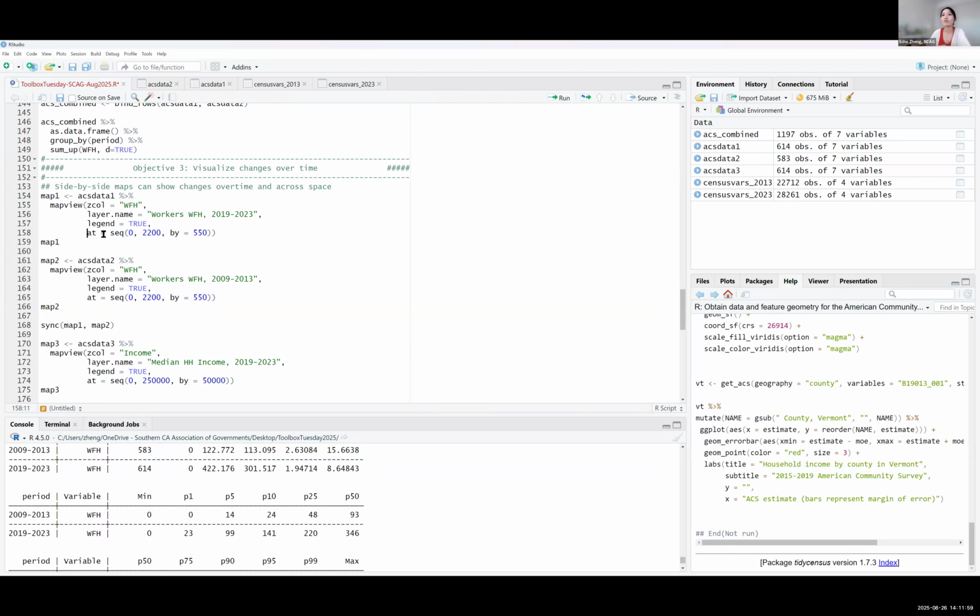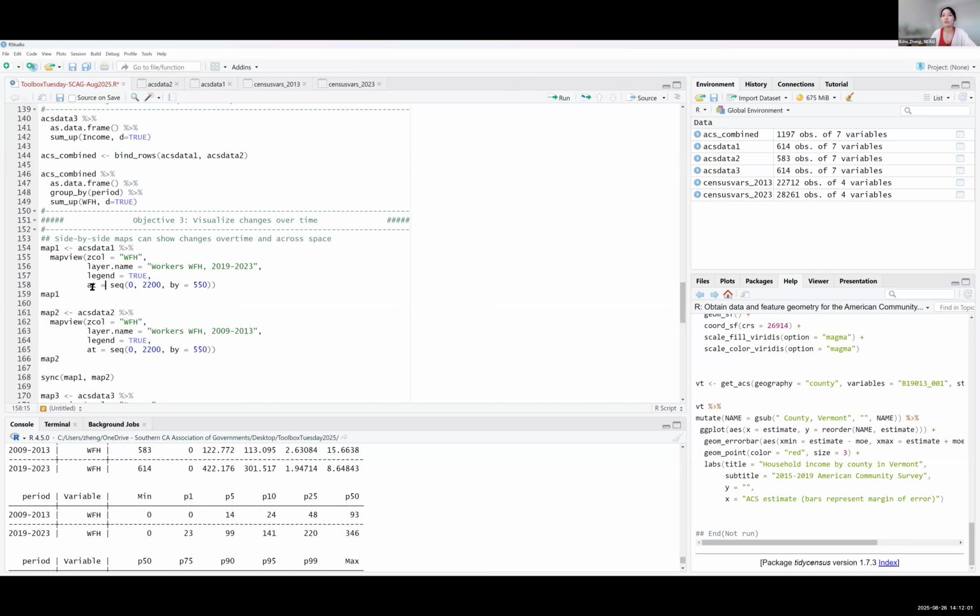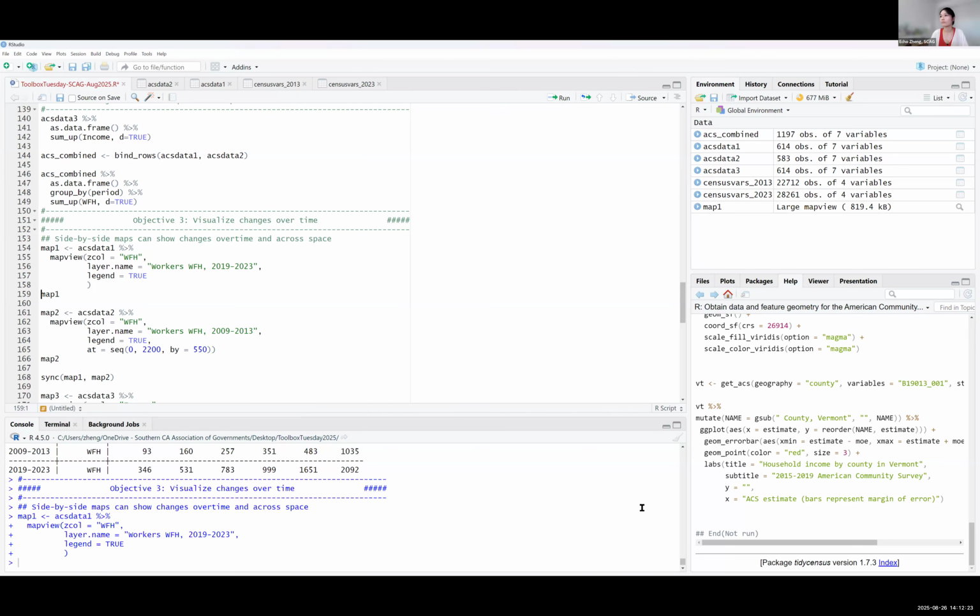But let's see, if we don't use it, let's remove it for now. So if I just remove it, and also make sure you remove the little comma here. Comma is used to separate the different arguments within the parentheses. And let's see, if we just do that, we also store in map 1. So let's see. So believe it or not, map 1 is already created. It's just not showing, so we have to call it.